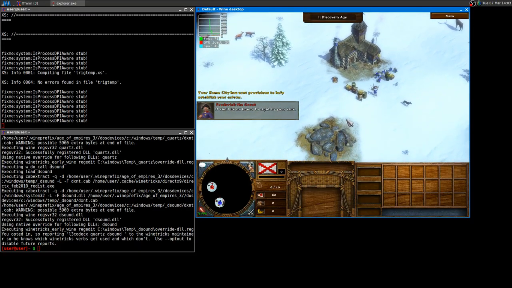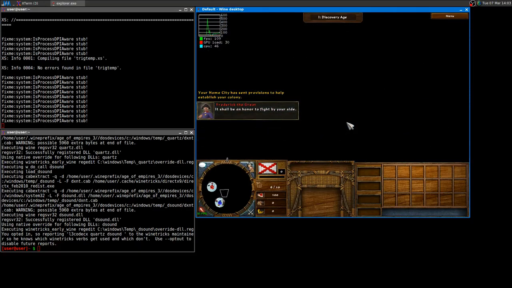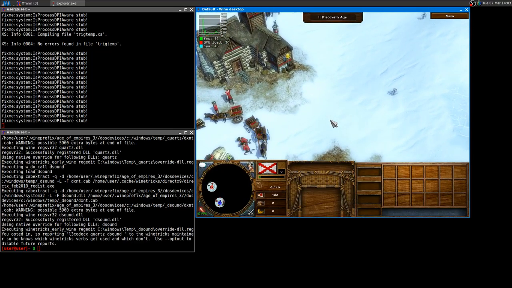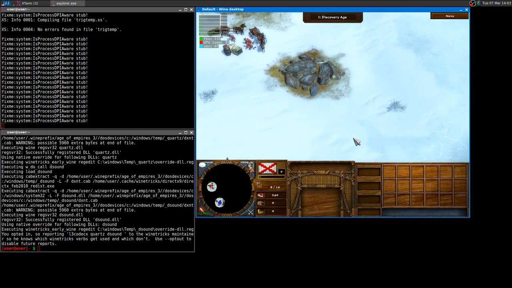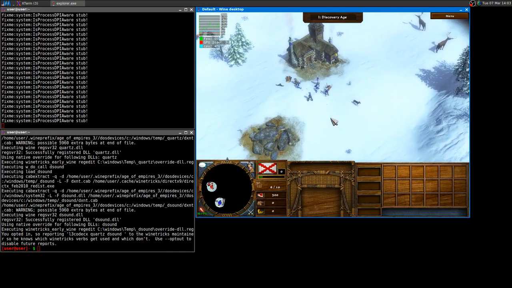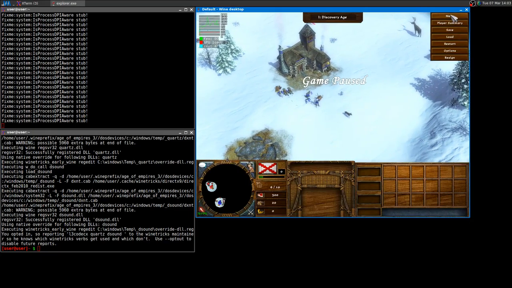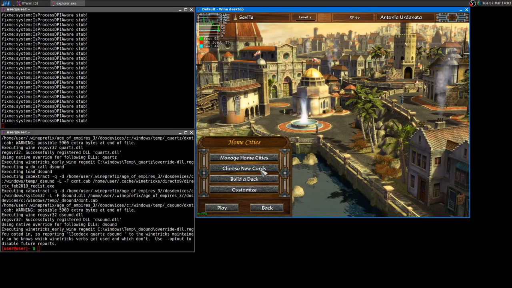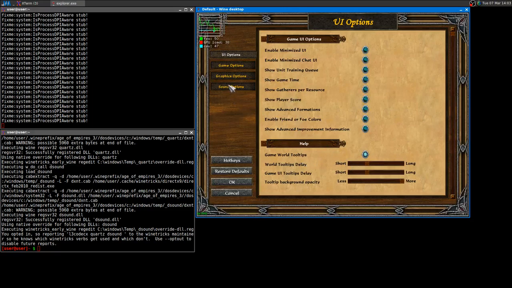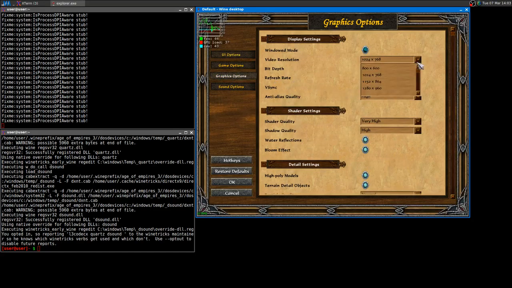Then later I'll change the resolution and also use Gallium 9. As you can see, the game runs super fine. It's maxed out, no issues at all. The textures are correctly rendering. That's it. So let me resign and quit. Go back and set the resolution to 1080p.